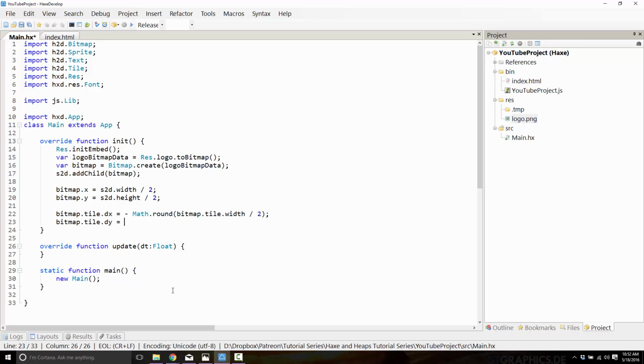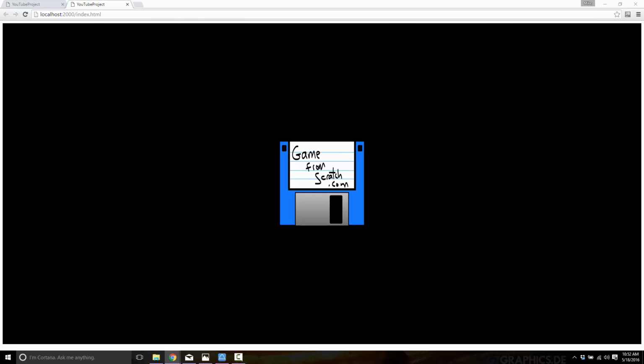So dy equals minus math.round bitmap.tile.height div 2, like so. And now when we go ahead and draw this guy, ta-da! Centered to the middle of the screen. So that's what we want. That's what we did.